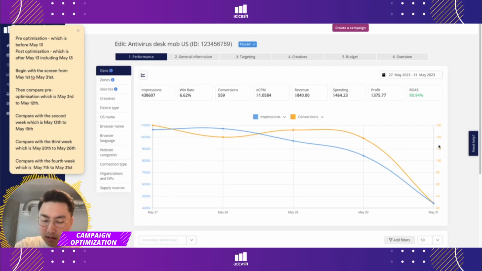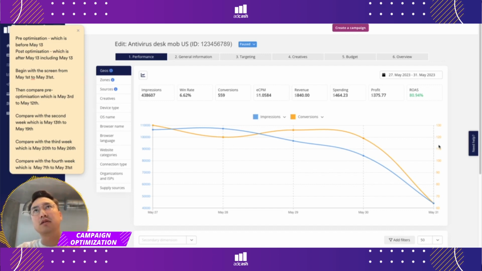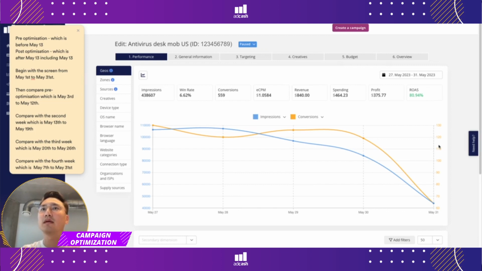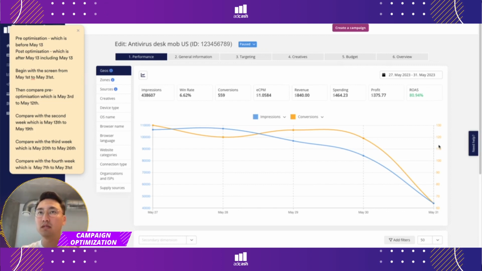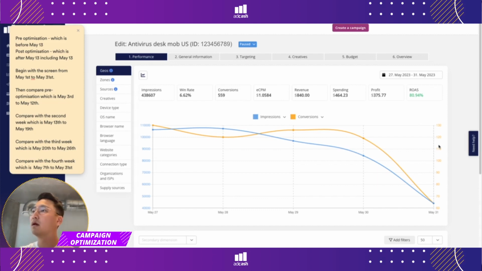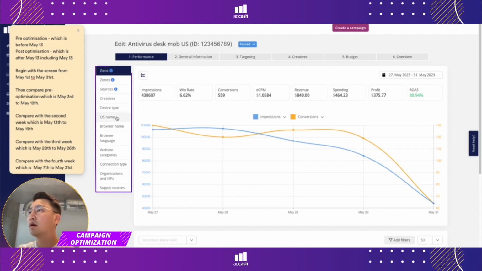So you see, we make certain changes and you have to be patient. We have to know if it's growing, does it have a positive growth? When we see the positive growth, then we need to investigate more. What can we improve? Can we improve even more? All right, let's look at OS name.